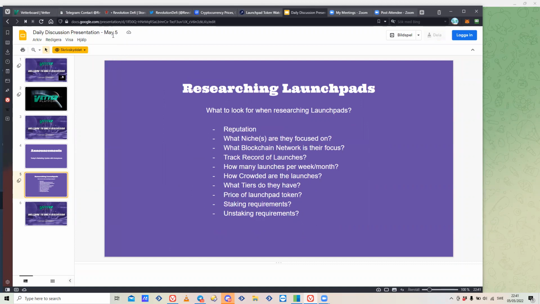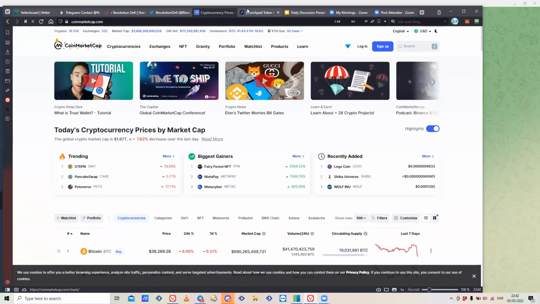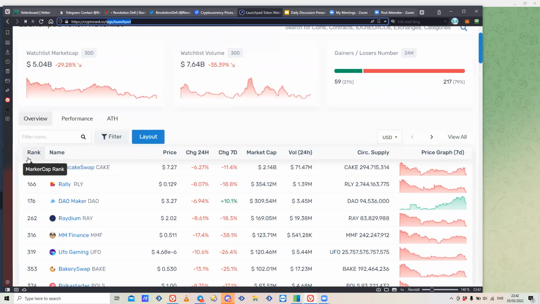The first place I go when I do research is a place where there's a list of all available tokens. I can either go to CoinMarketCap, for example, and find launchpads, or another one I also use is cryptorank.io. Here I've pulled up the launchpad page on cryptorank.io, with the link tags/launchpad. That gives me a list of launchpad tokens to watch, ranked by total market cap size.